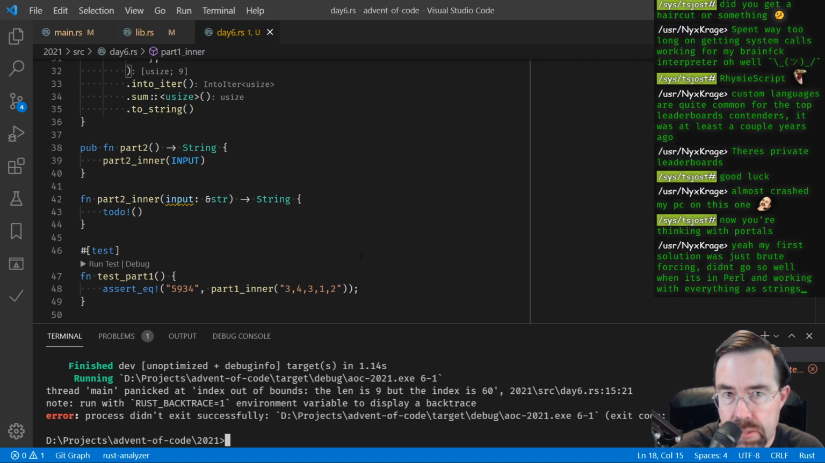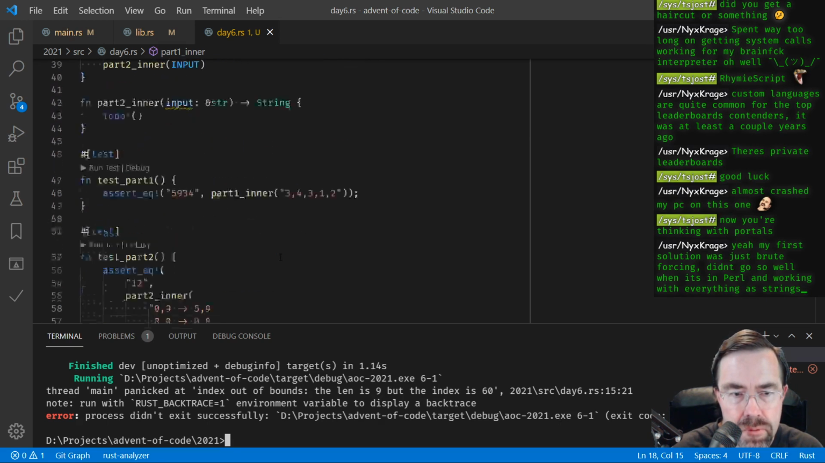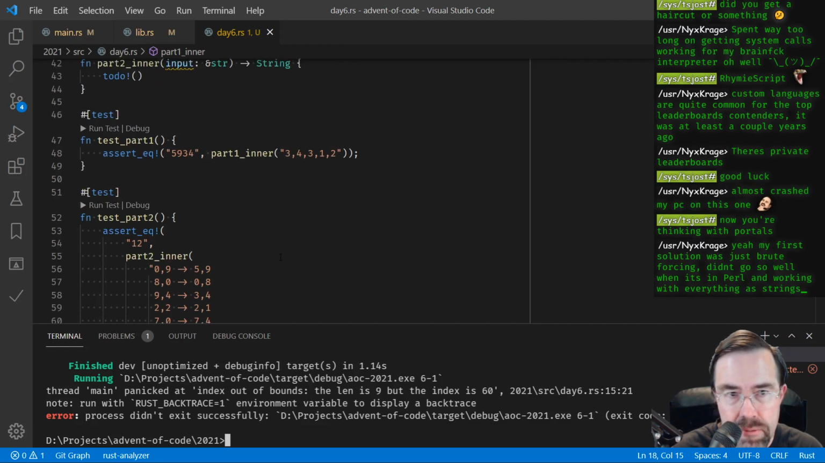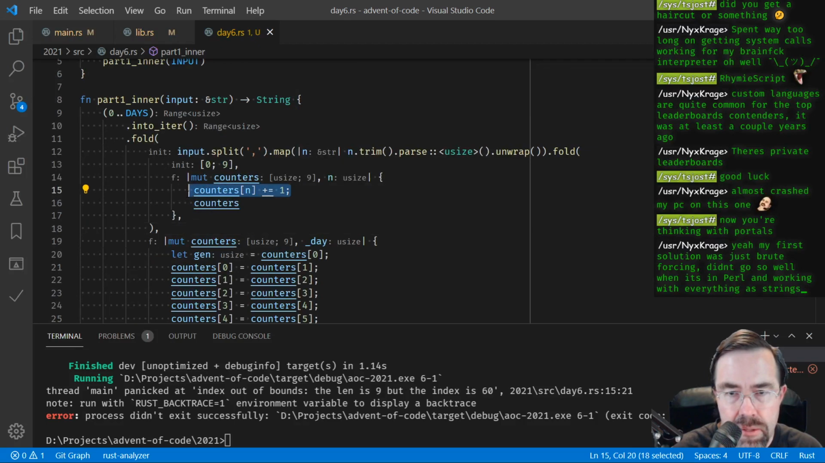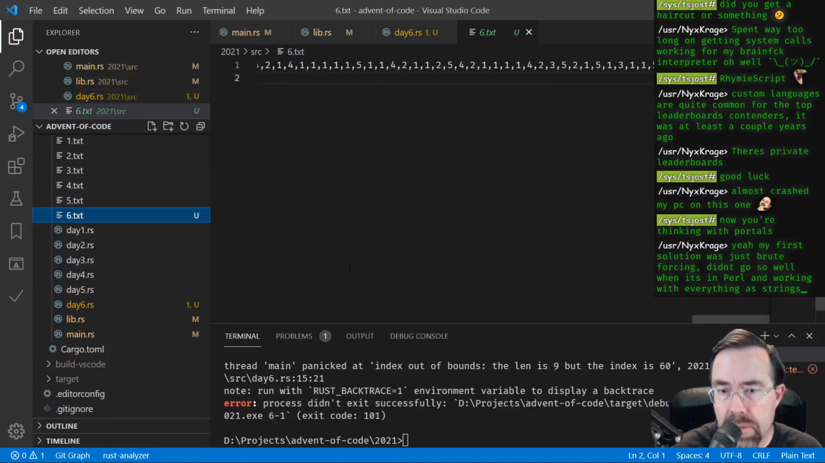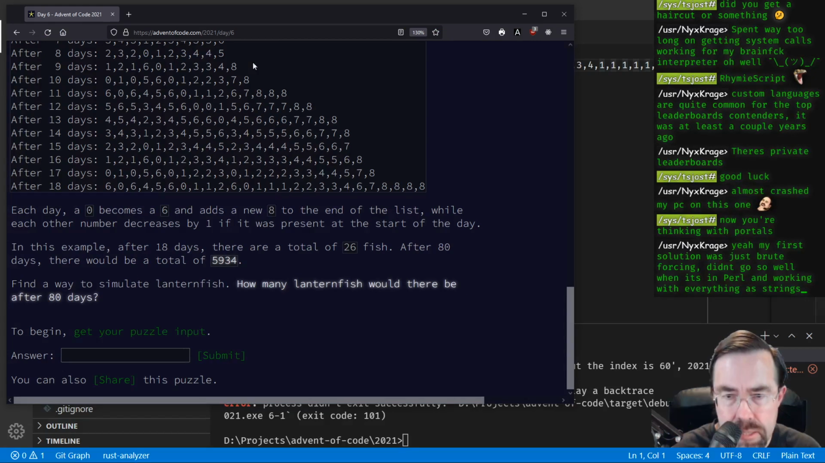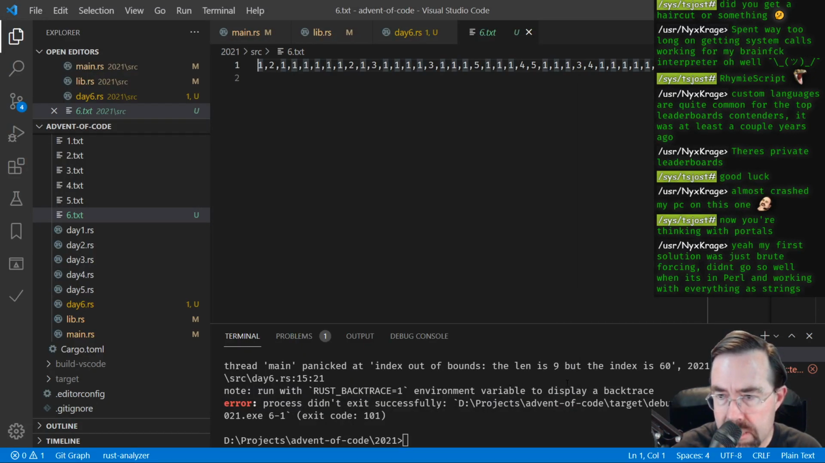How do we get a 9? Wait, am I in the right... what the heck? Line 15? Oh, we had a 9 as input? Oh, interesting. We have a 9 somewhere in there. No results. Why does it think that there's a 9 then? No, the length is 9, but the index is 60. Why is the index 60?